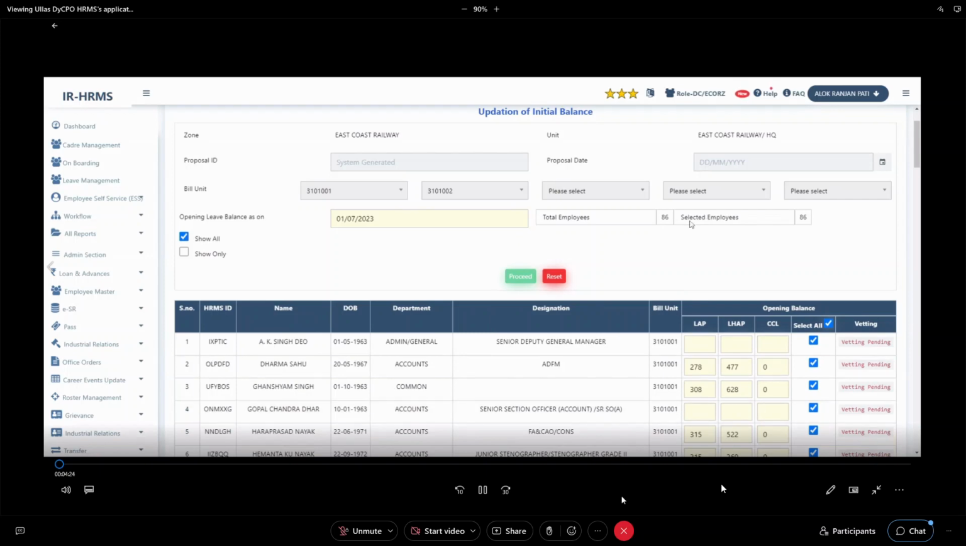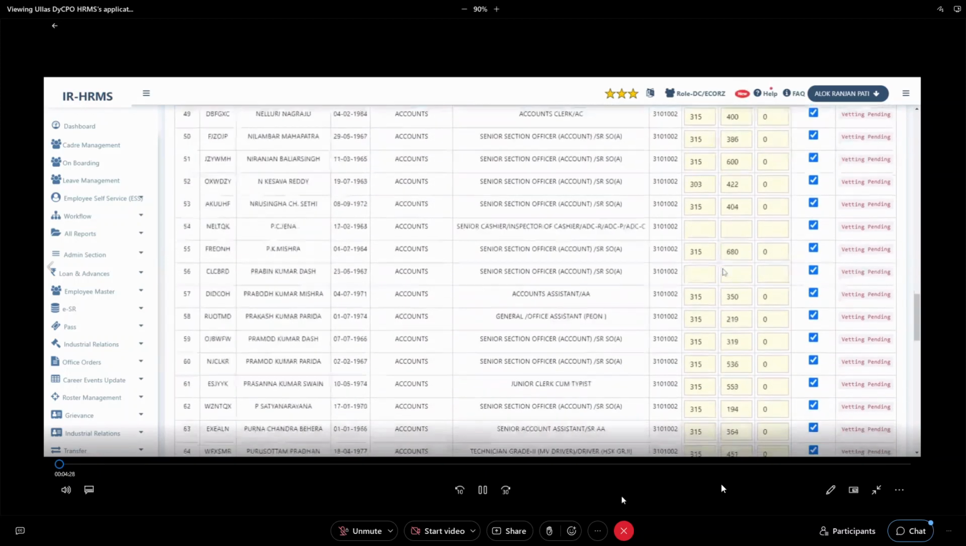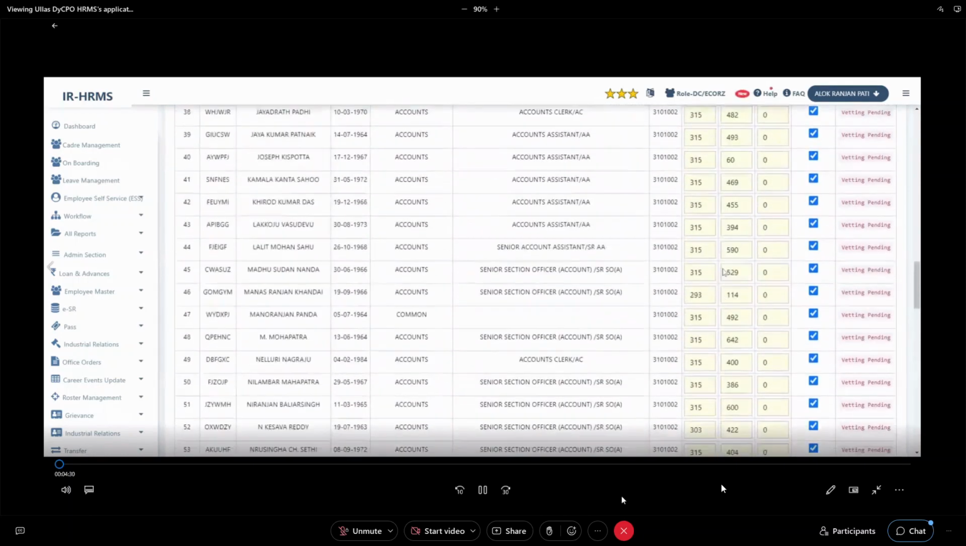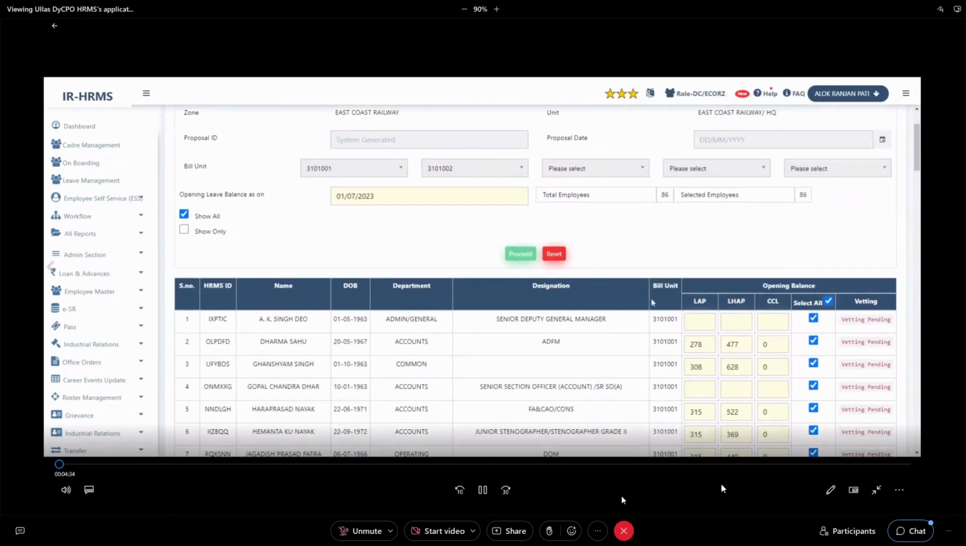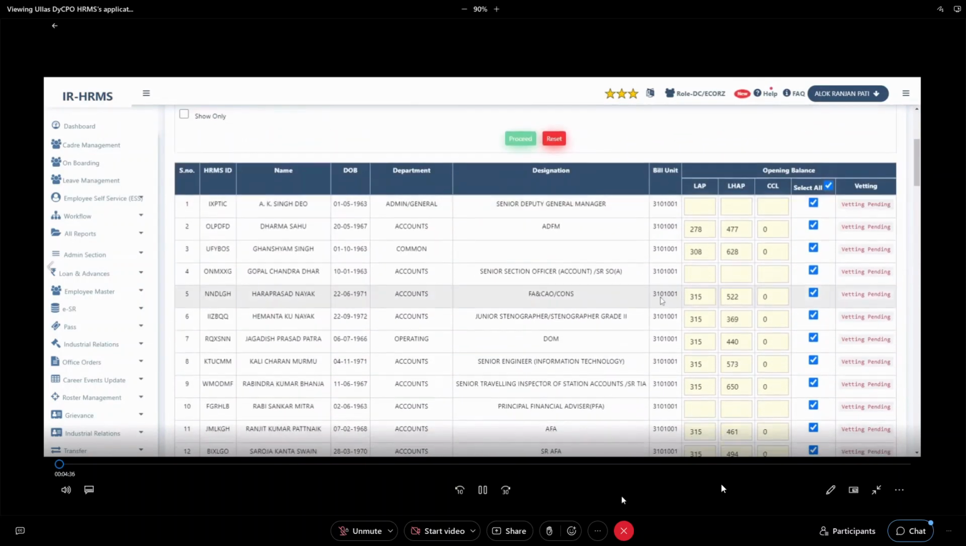Look, there are a total of 86 employees in these 2 bill units, 30101, 3101, 001 and 002. Okay, now I have the option, by using this feature I am actually creating a proposal for vetting of leave balance, and I can select employees whose leave record I want to send for vetting.